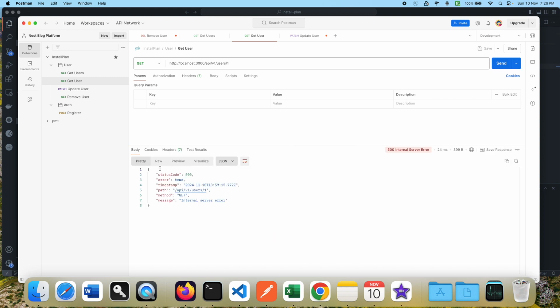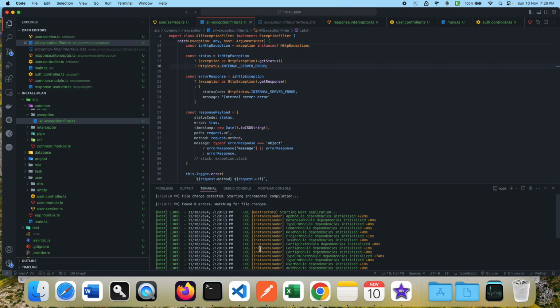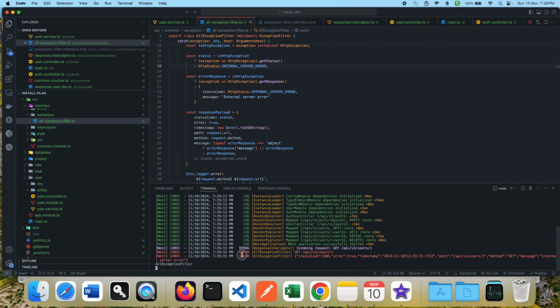Yeah, now it is working. Now we are getting our error in proper format: status code, error, timestamp, path, method, and message. And if you see in console, we are getting the error log properly.